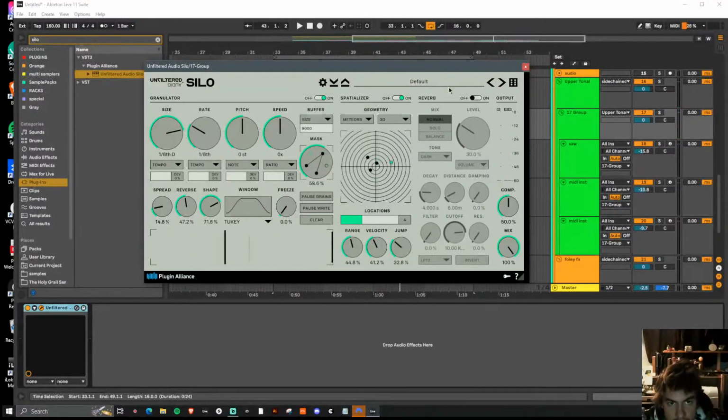And then on the end of the chain, you have a reverb. And this is a really interesting reverb. So let's take away some of the mask here. So every grain's going to play. Let's turn the locations, range, velocity, and jump down so we have a lot less panning. And now you'll really be able to hear this reverb in action. So I'll turn the reverb on.